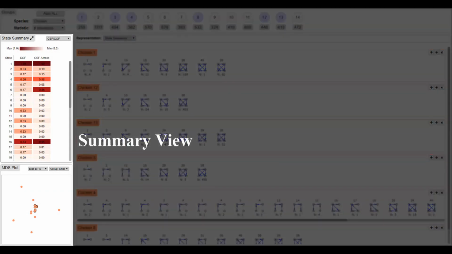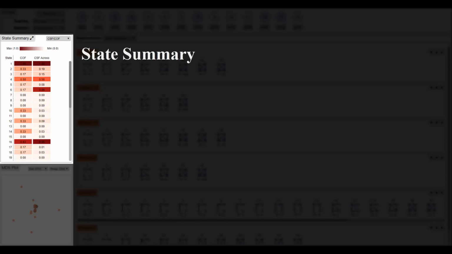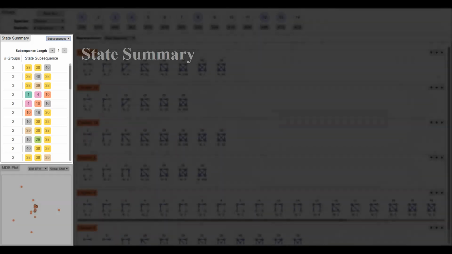Again, the summary view has 2 panels. The first summarizes states with the class occurrence frequency or COF, and class stability factor or CSF, like in the single group analysis. But as shown here, the user can use this panel to show a list of state or state variant subsequences that appear across the selected groups. The user can select these subsequences for analysis from this list.